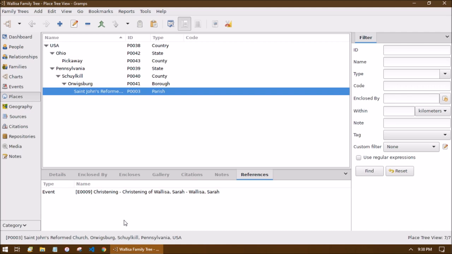So, think of other places, for example, like a cemetery. If we set it up correctly, so we have the cemetery name, then maybe the city, county, whatever, we can see every single person that's going to be buried at that cemetery, if we place a burial event inside of each person's person editor.